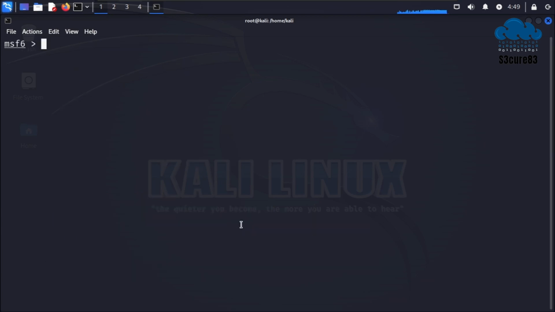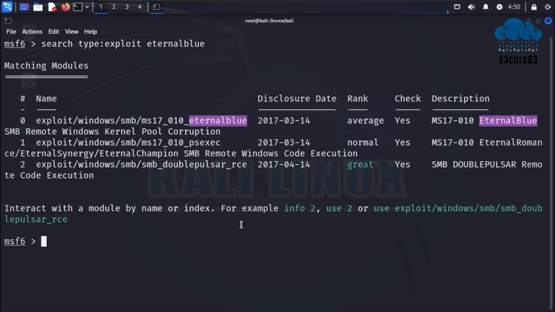The MSF console was loaded, and we search for an exploit with EternalBlue. Type search and EternalBlue, and hit enter. So here are the three available exploits for EternalBlue. We find the EternalBlue exploit for Windows 7. Let's load it into our console and see the info.